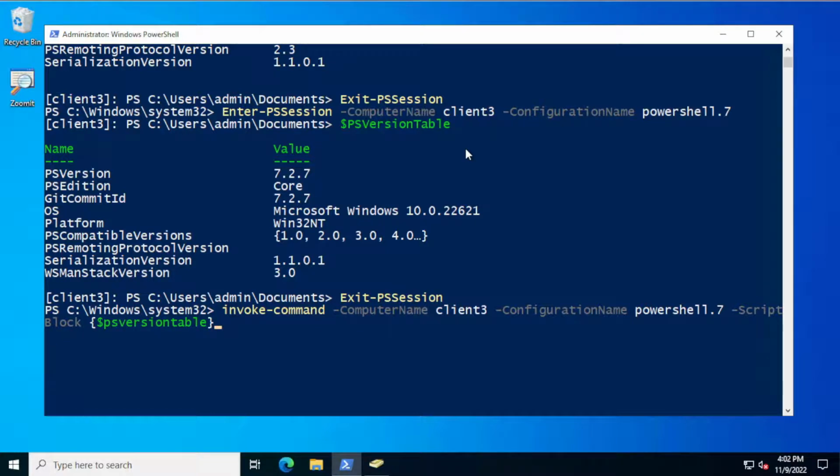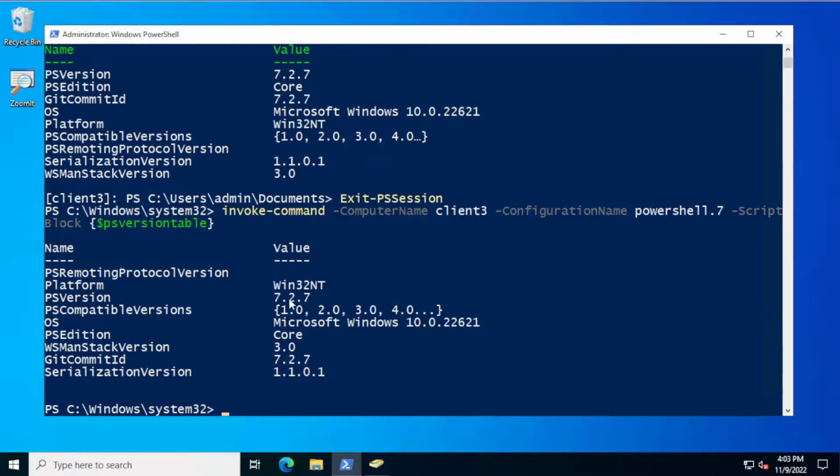And all we're really doing here with Invoke-Command is it creates the PS session on the remote computer, runs whatever code you tell it, either a script or just some code in a script block here, runs that code, and then exits the session. So it opens the session, runs the code, and then exits. All right, so if I run that, you can see that it ran in a 7.2 PowerShell session on that remote computer.